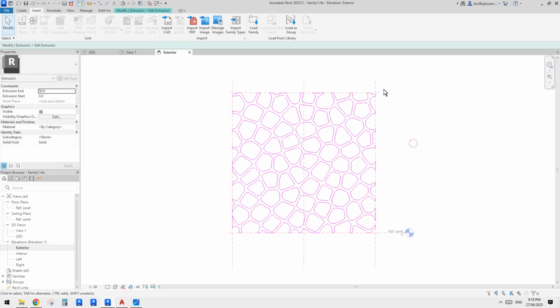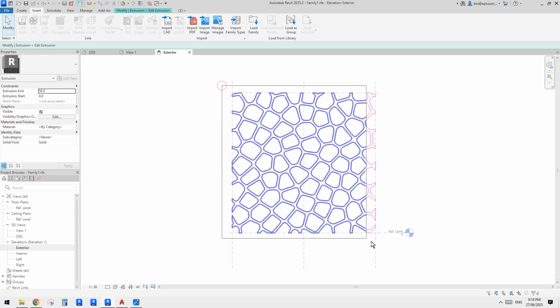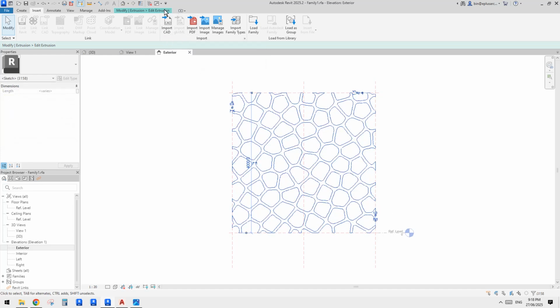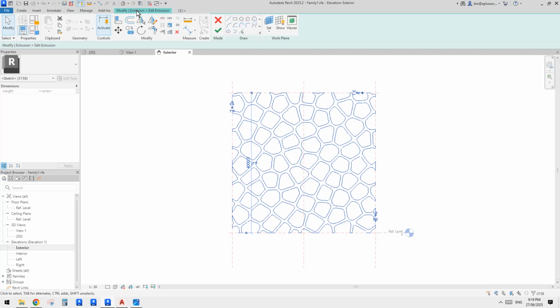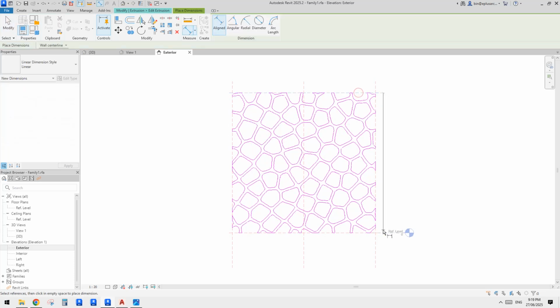Of course the size might not be correct, so you just need to select all of them and scale them. If you go under scale, here, RE, scale, and then scale to the size you need. Currently it's 4 meters by 4 meters.